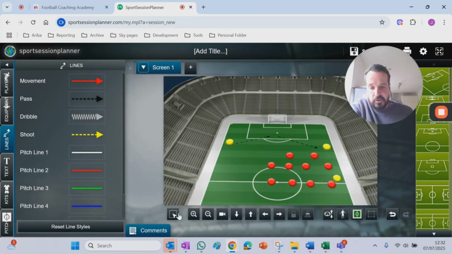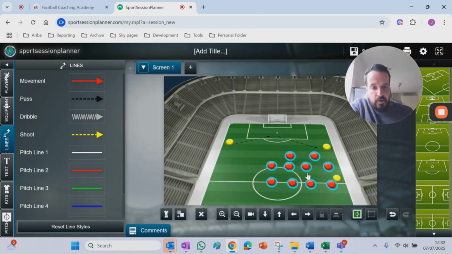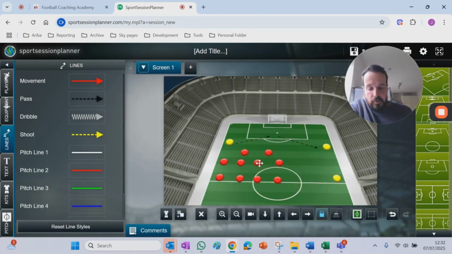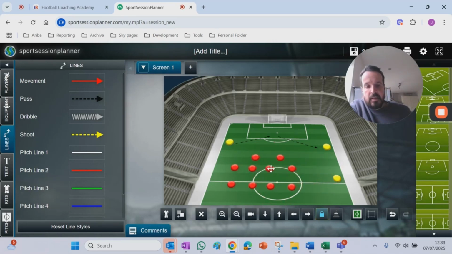Apologies if you can hear my washing machine. That's not very professional, but we move. So the block just moves and moves and moves with the ball. As the opposition switch the play, the block moves vertically and horizontally, okay?